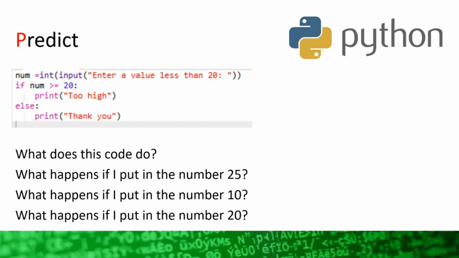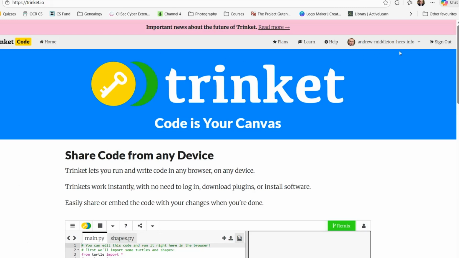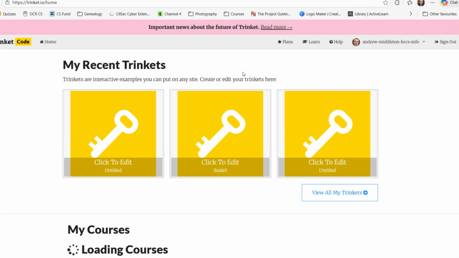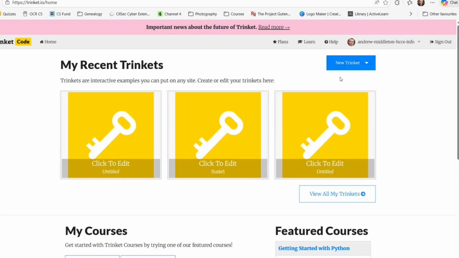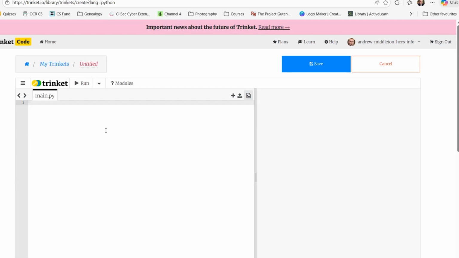So in terms of working through what would happen, let's just do it. Let's make the code. Let's see it. So back into Trinket. And obviously when I'm in Trinket, I've logged in and I've gone on to new Trinket and I've gone on to Python as I normally would. And it's brought up my Trinket. And then I go num equals an int input, so a number input. So ask a question and know that the answer must be a number. Enter a value less than 20.